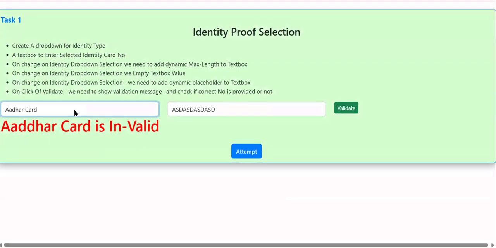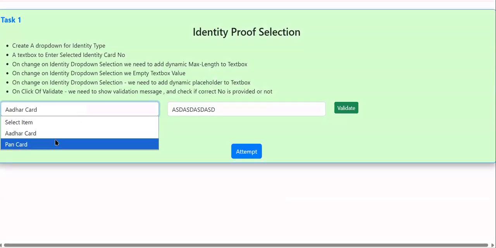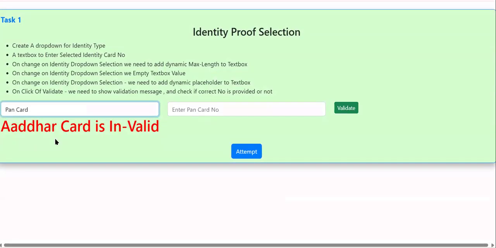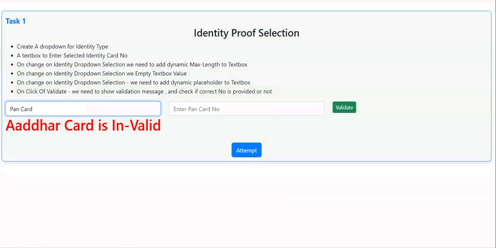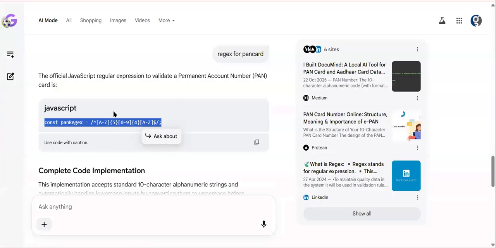Okay. So on click of validate, you need to check if the type is Aadhaar card. You need to test whatever value the user enters with the Aadhaar card regex. If it is PAN card, you need to test it with the PAN card regex. Okay. Again, this you will always Google. Doesn't matter, someone with 20 years of experience is also going to Google this. No one is going to remember this. So we have to Google this regex. Clear?